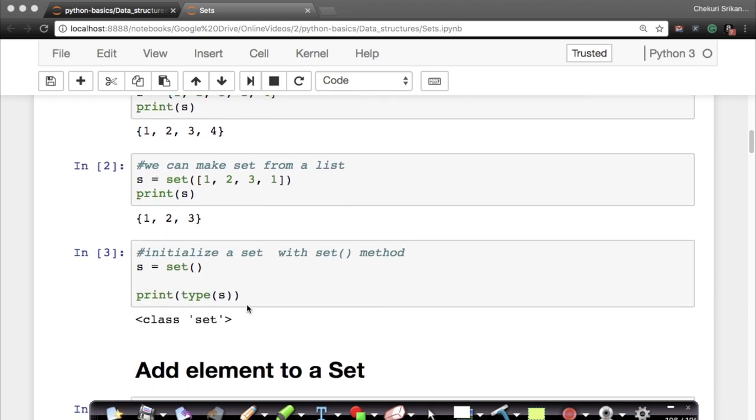Now let's see how to make a set from a list. Suppose I have a list like this. I can call the set constructor, which returns a set from this list. Now when I print s, you'll see 1, 2, 3. You'll not see the repeated one because the property of a set is that there are no repetitions of an item. Similarly, you can initialize an empty set by calling this function, and it will create your set. Now if you print type of s, it will give you a set, and this set is empty.